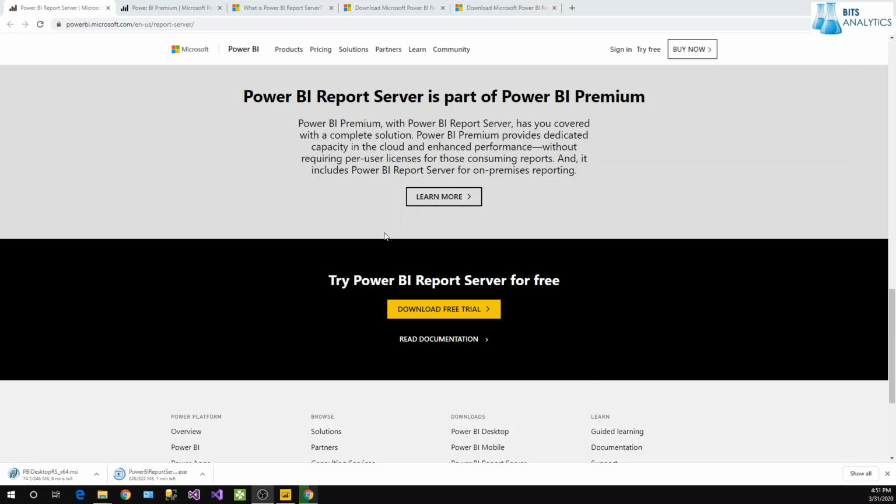Hello guys, today we will talk about Power BI Report Server. Power BI Report Server is a part of Power BI Premium as well. So if you have a premium license, then you can install and configure the Power BI Report Server as well. Now, Power BI Report Server is like an on-premises version.